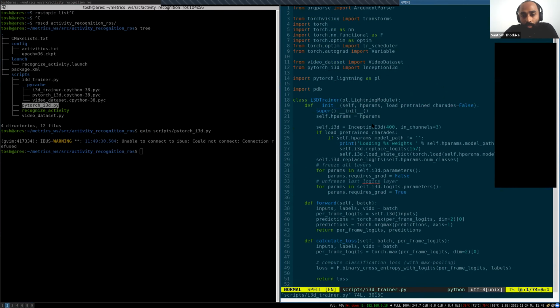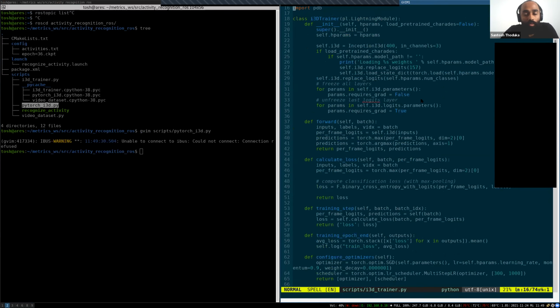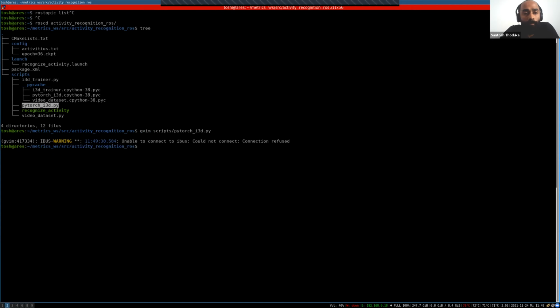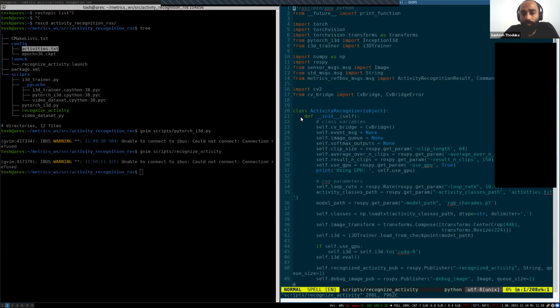The PyTorch Lightning module is also needed, since we use this to load the checkpoint. So apart from those, we also have the trained checkpoint, which contains the weights of the model fine-tuned on our dataset, and the activities as well. So now looking at the actual node, which is a single file.